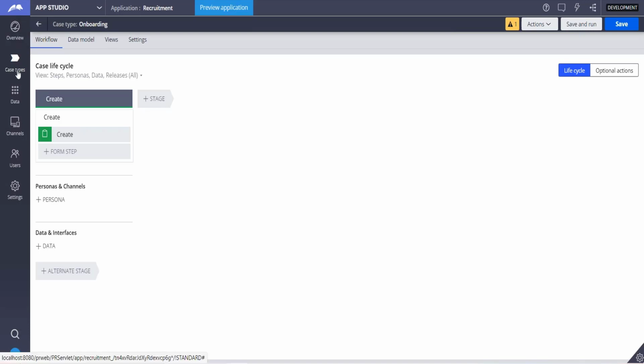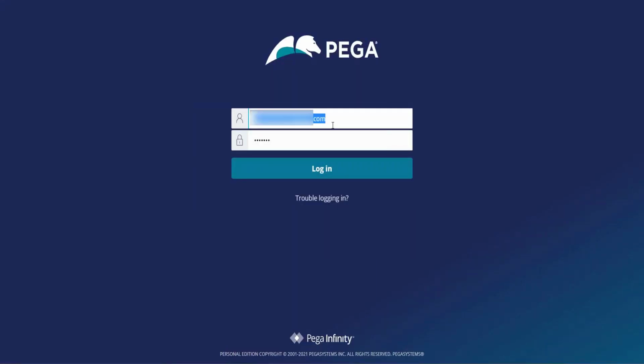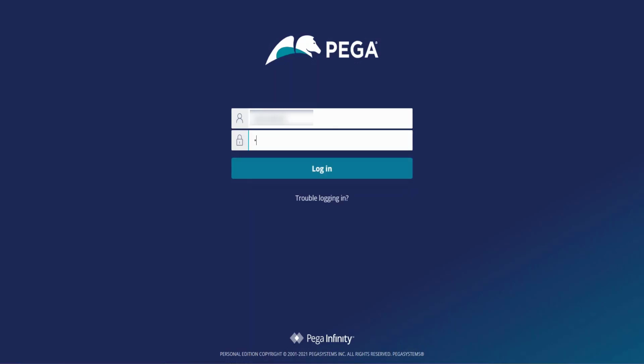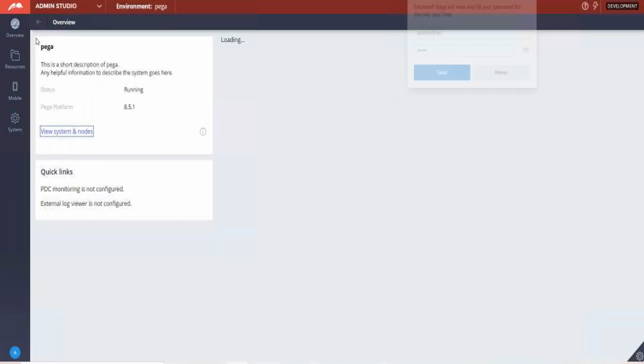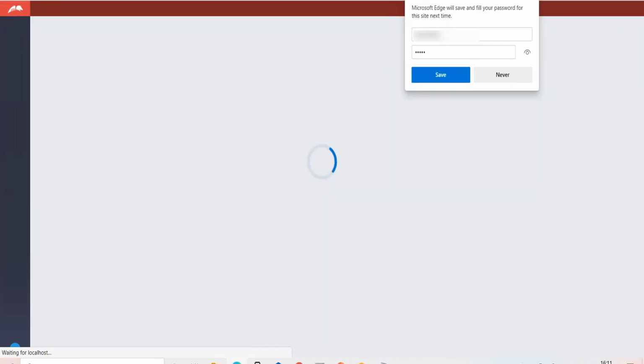Okay, no problem. So now on the case types, I have two case types, onboarding and recruit. Now my requirement is I would want to build a new application using this recruitment application. Either I could do it from the current author login, or if you want an admin to do it, that is also fine because both of the roles have access to the Dev Studio. Let me switch to the Dev Studio.